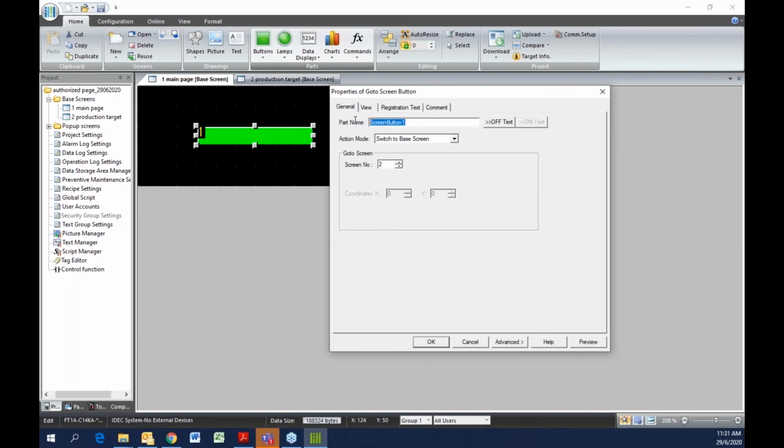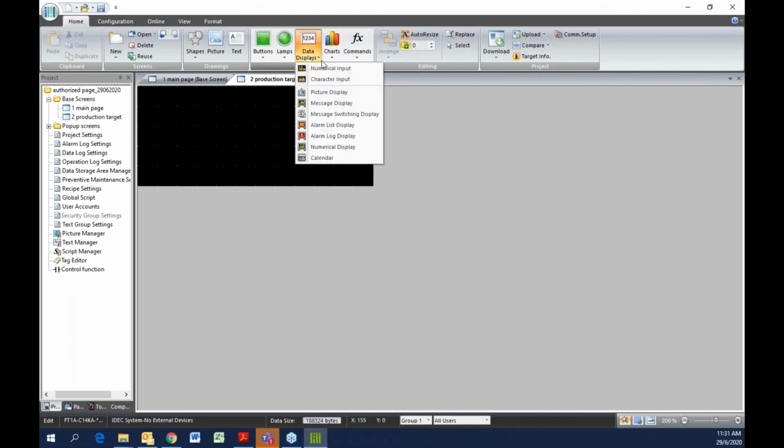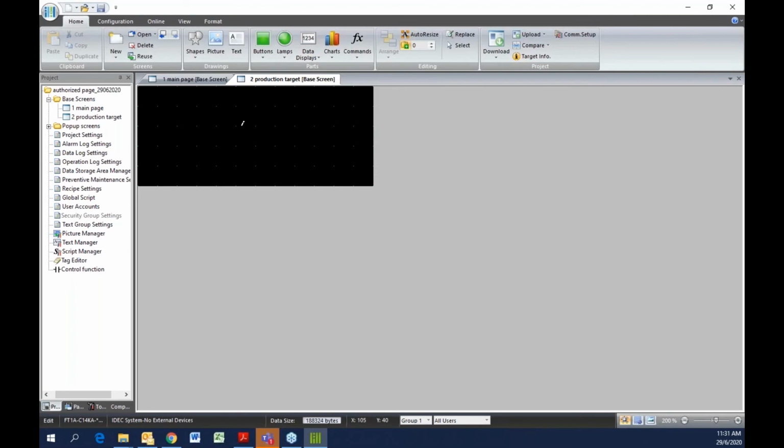And I can give a name to this button. Production target. Easy to understand. All right, production target button in the main page. So when I click this button, it shall link me to page number 2, where I should allow the user to key in the production target.